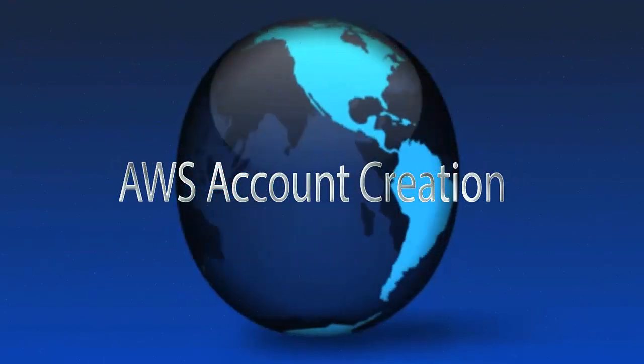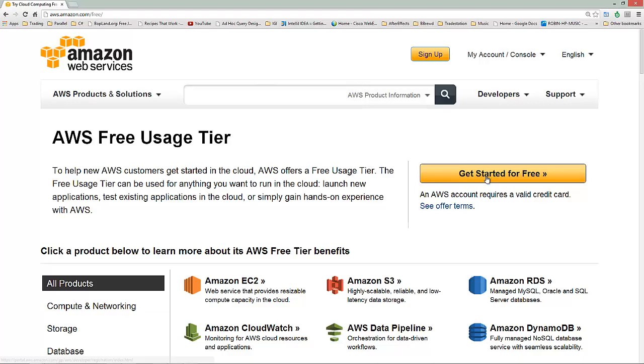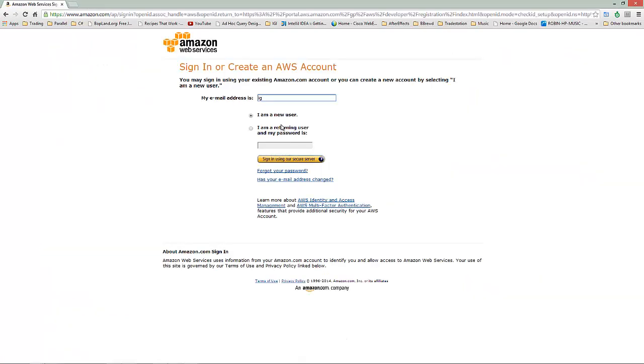Using your web browser, go to aws.amazon.com/free and click the Getting Started for Free button. Enter your email address, select I am a new user, and then click the Sign in using our secure server button.